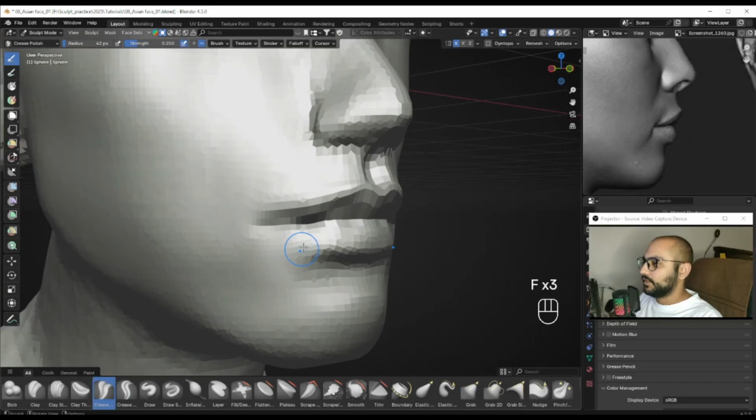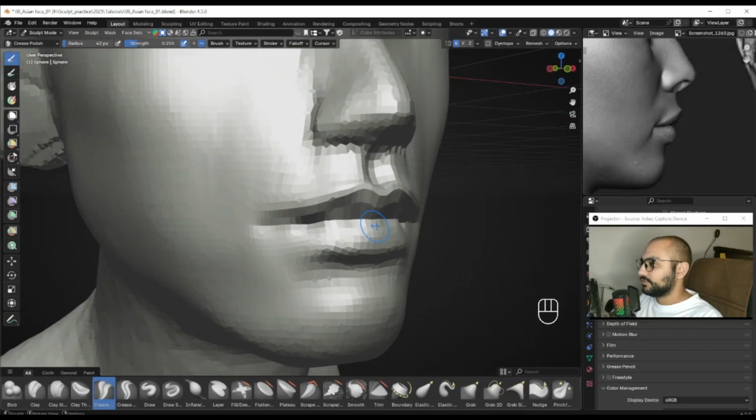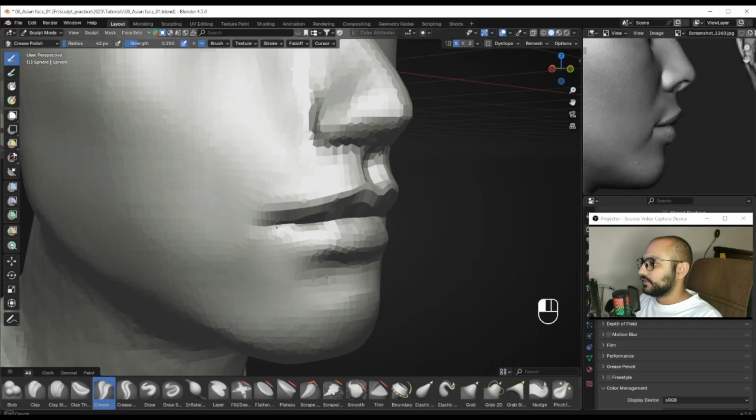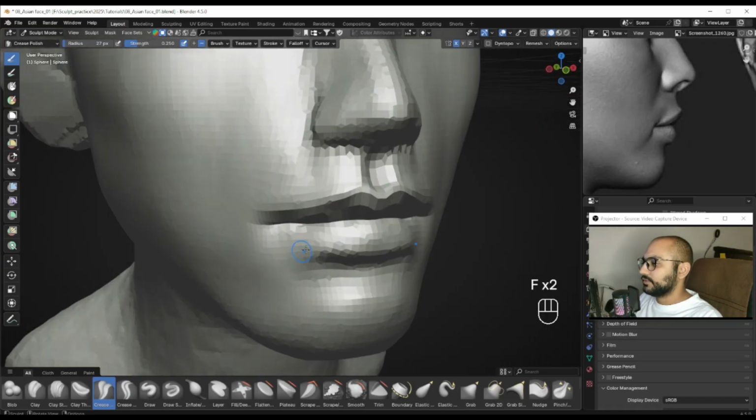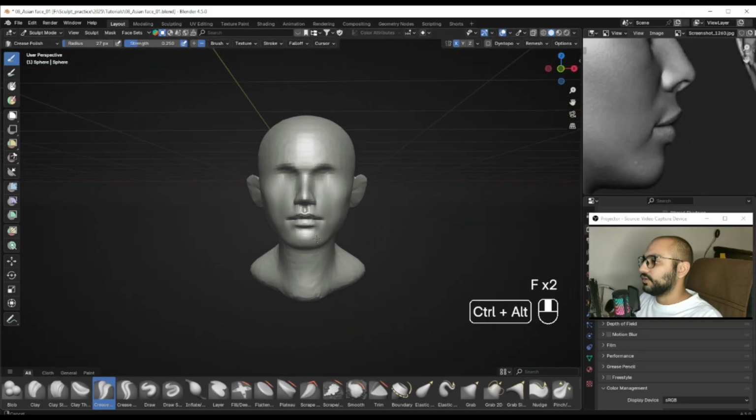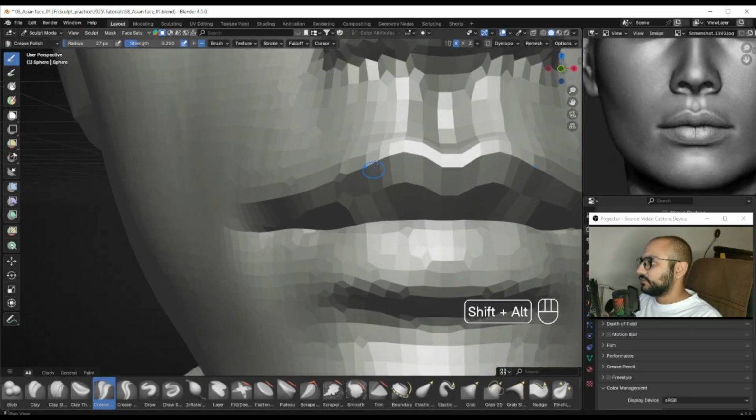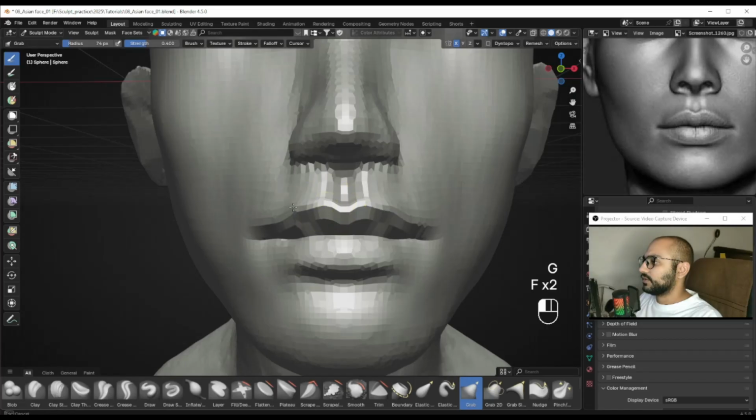Okay, adding more geometry is just a trap. I'm just using the crease brush to tighten these things. Adding more geometry is a trap because later it's just going to be so much more painful to adjust things. Okay, right now just focus on getting a generic shape.